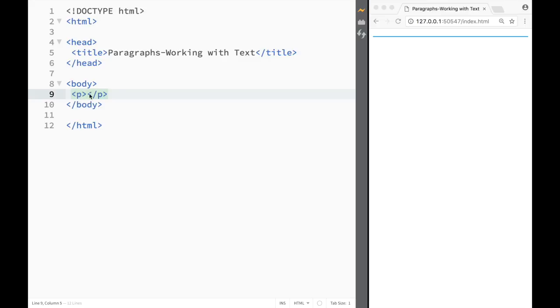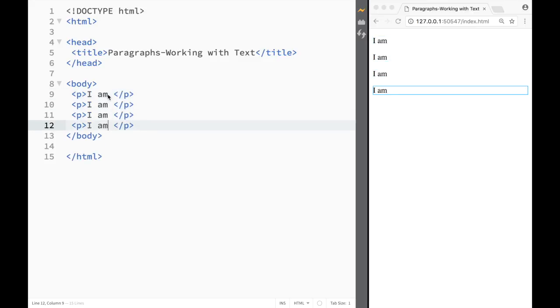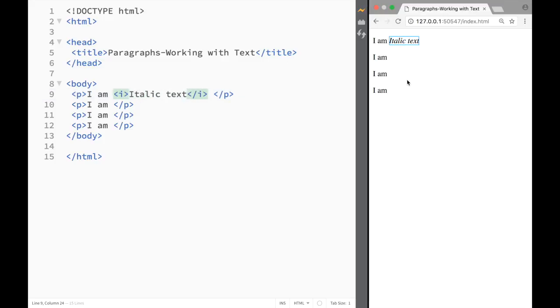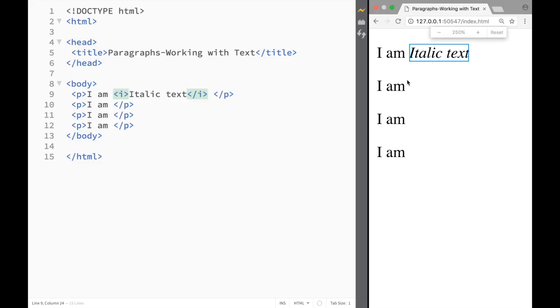So I have an opening tag and a closing tag. Over here I'm gonna write I am, and I'm just gonna leave this blank for now, and I'm gonna copy this, let's say 4 times, right? And then over here I'm gonna write I am, and I'm gonna write this tag over here, and you'll see what it does in a second. And I'm gonna say italic text, right? And we can right away, if we go over here and zoom in, see that this text is italic, right?